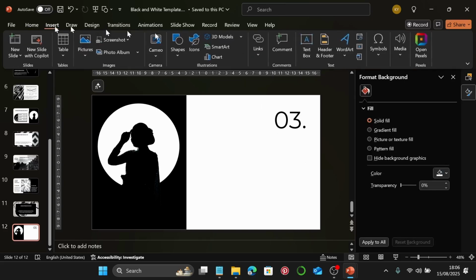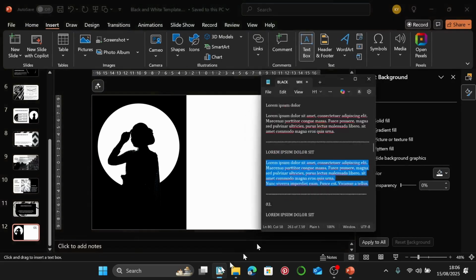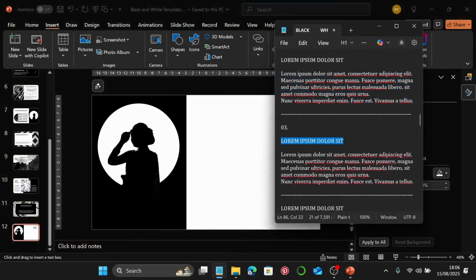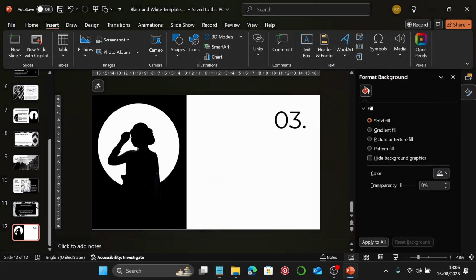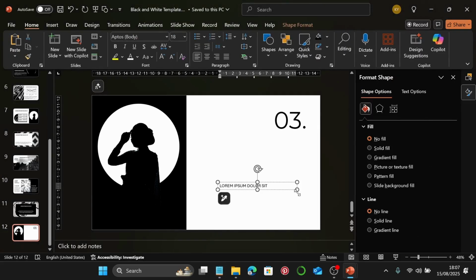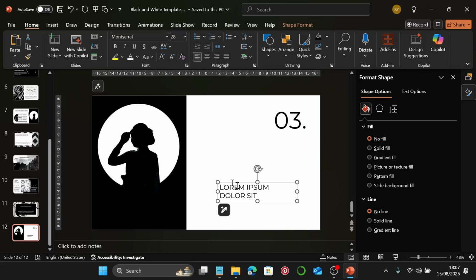Go to insert once more, text box. Let's go to our notes. I'm going to copy the title and I'm going to just paste, select the entire text box, change the font to Montserrat, size is going to be 28. I'm going to extend this text box and I'm going to change the alignment to right also.